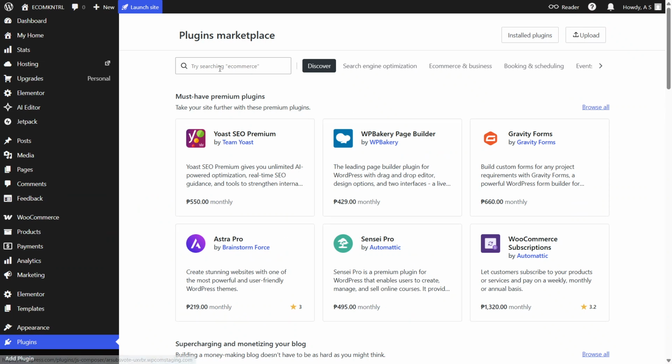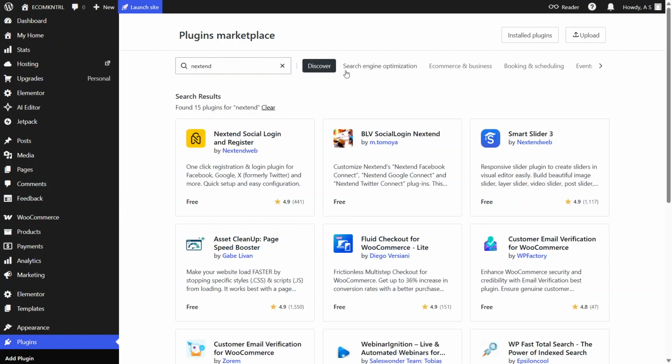On the Add Plugins page, you'll see a search bar in the upper right corner. Click into that search bar, type the word Nextend, and press Enter on your keyboard. WordPress will now search the plugin directory and show you a list of results related to that term. From the search results, look for the plugin called Nextend Social Login and Register. This is the tool we'll use to add social login to your WooCommerce store.